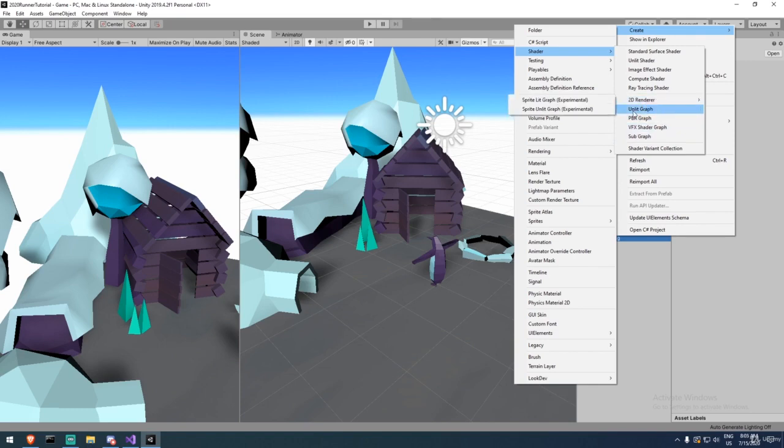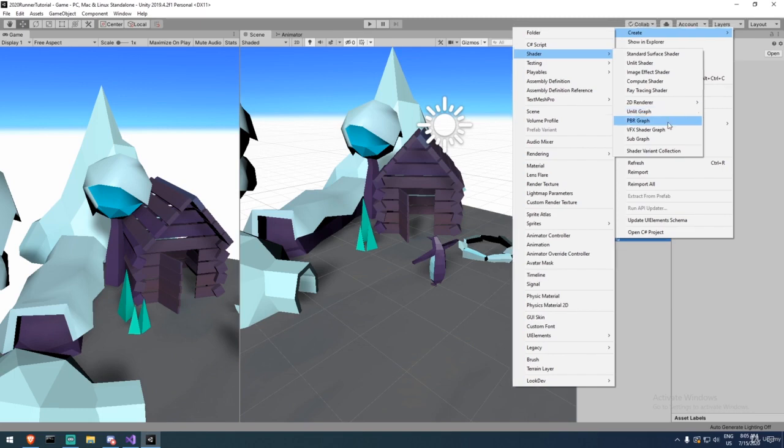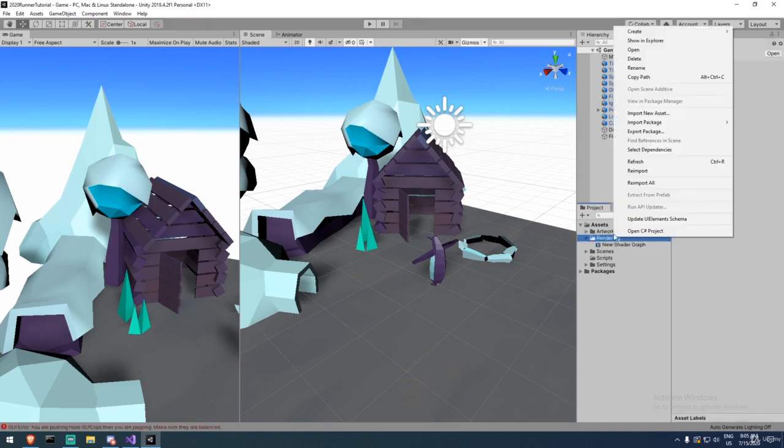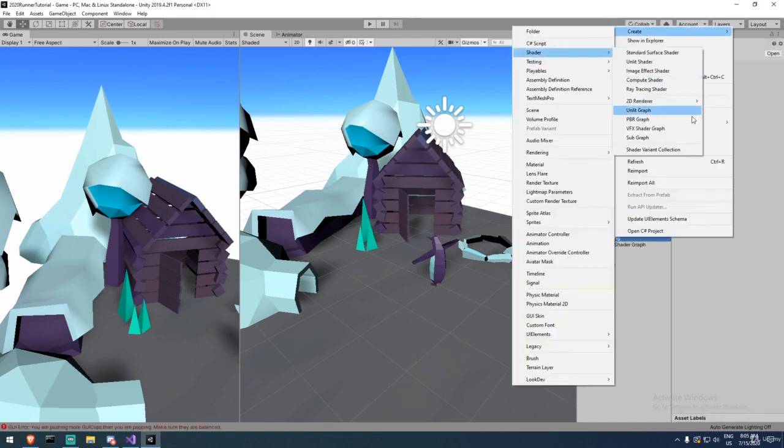2D renderer is really for creating 2D shaders. In this case, our game is not 2D, so we're not interested in that. Unlit would give you a master node that has nothing to do with lighting. PBR stands for physically based rendering, which is really, if you're trying to create something that is very photorealistic, that's the one you would take. But let's have a look quickly, because I just want to make sure you understand what goes on behind these.